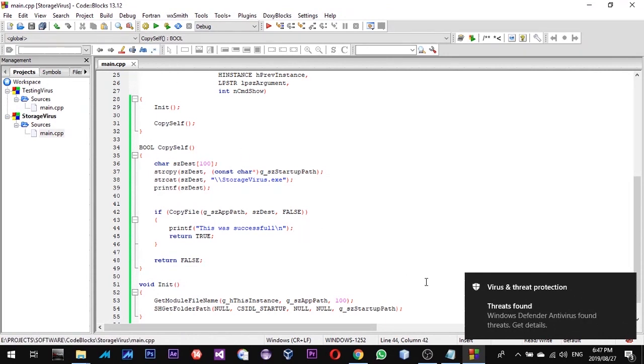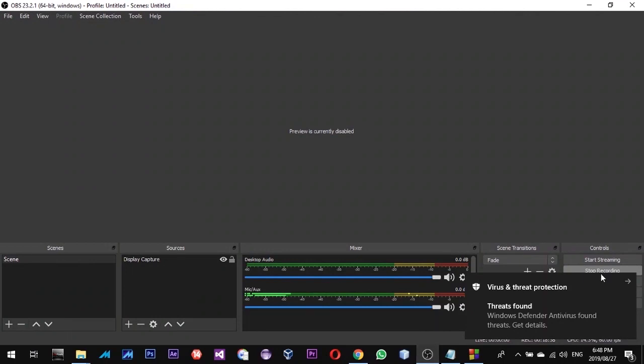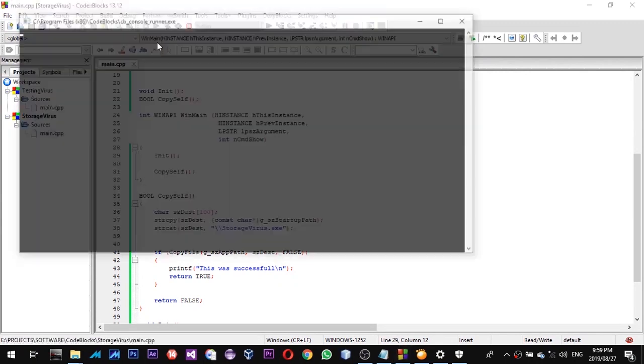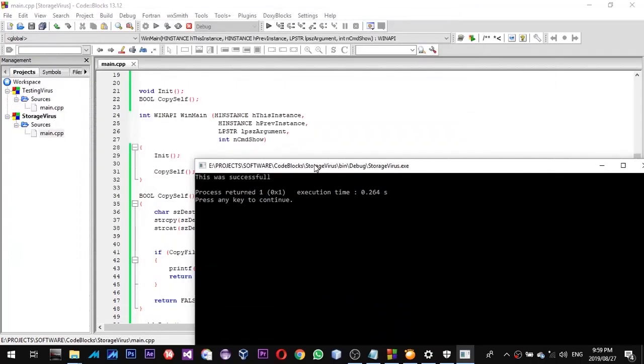Okay, now you can see that the antivirus detected this, so I'm just gonna disable this and then I'll come back to you later. Okay, I've disabled the antivirus. Now I'm gonna run this program to see if everything is okay. Okay, as you can see, it says this was successful.